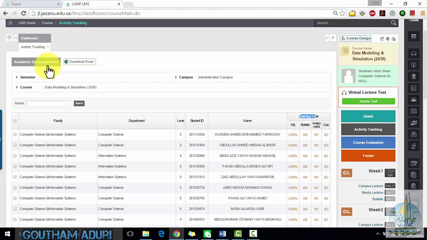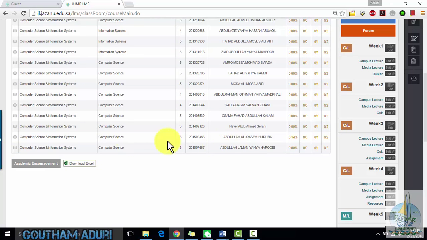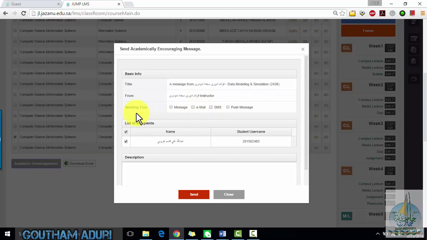And you can also give an academic encouragement to the students if they are not able to perform whatever your expectations are. So you can see the student and their level and these things. Suppose I want to give encouragement to this student, Abdullah Al Qasim Haruba. Just click on the student ID, click on academic encouragement, and choose the sending tool: you want to send it by message or by email. Message means from the LMS system to the LMS system of the student.